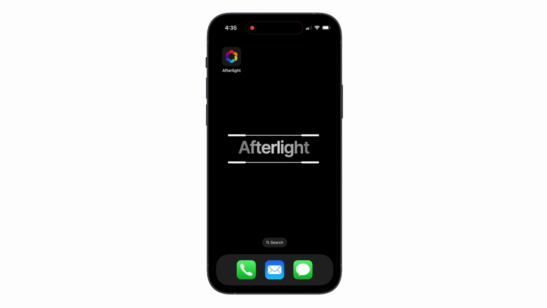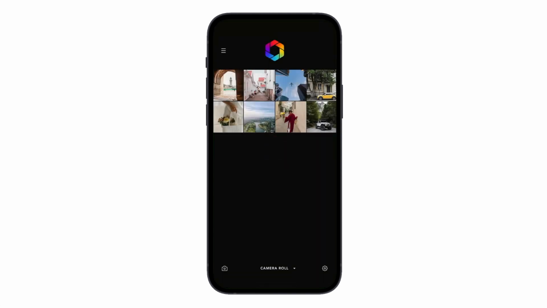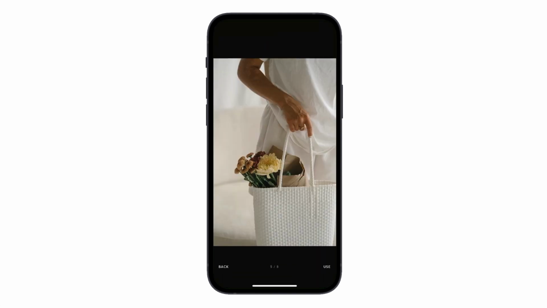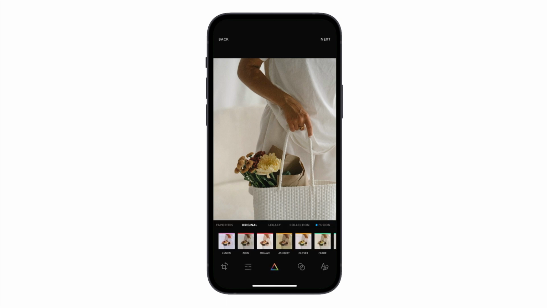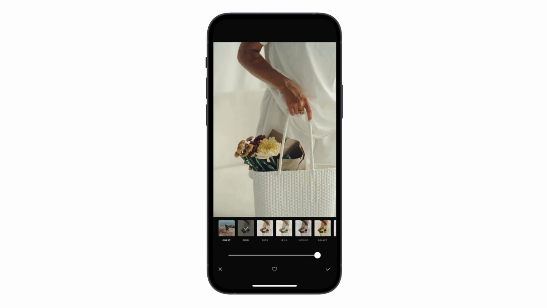Third on the list is Afterlight. It's available for iOS and Android, but the most recent updates will only be available on iOS. You can select a photo from your camera roll and tap Use in the bottom right corner to start editing. By selecting the colorful triangle icon, you'll be able to view 2 different categories of free filters, Original and Legacy. The Legacy section has 14 clean filters that you can test out.